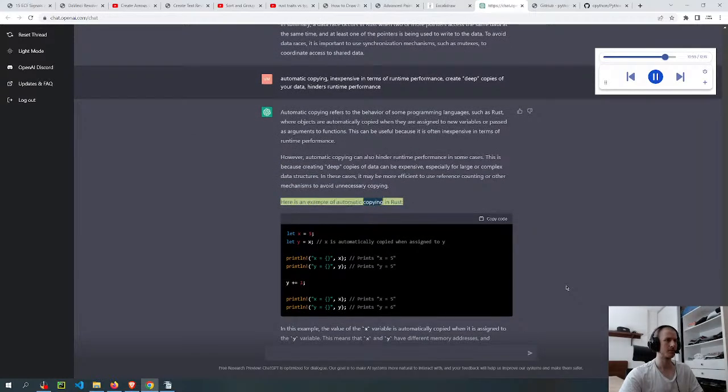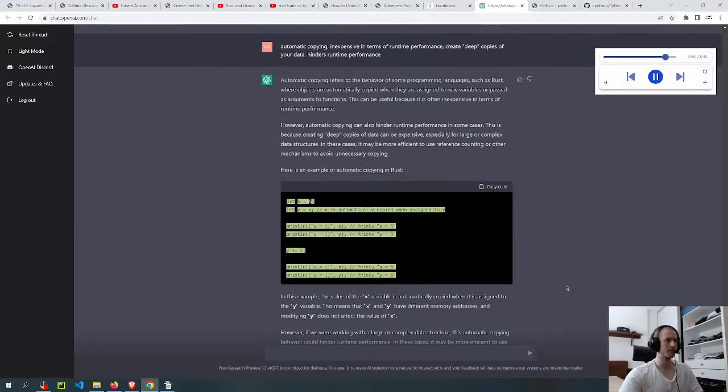Here is an example of automatic copying in Rust. let x = 5; let y = x; // x is automatically copied when assigned to y. println!("x = {}", x); // prints x = 5. println!("y = {}", y); // prints y = 5. y += 1; println!("x = {}", x); // prints x = 5. println!("y = {}", y); // prints y = 6.